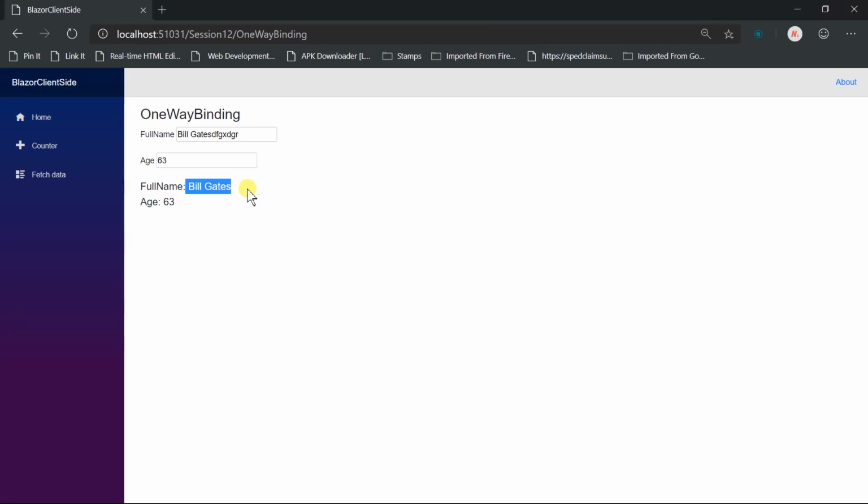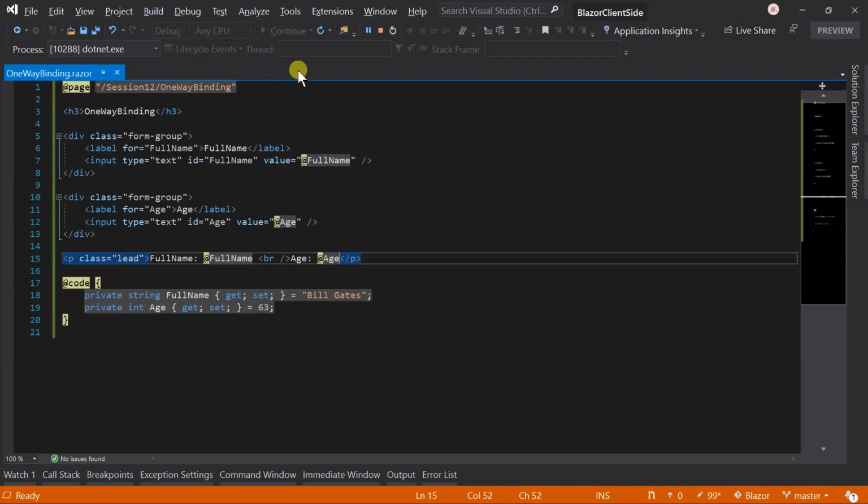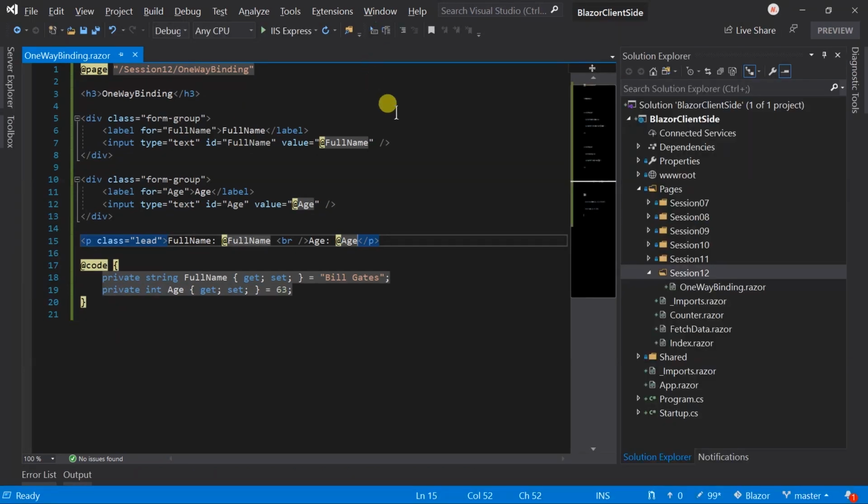Blazor also supports two-way binding. For the two-way binding, we need to use the bind attribute. Currently, binding is only supported by string, integer, date, time, enum, and boolean. Now, let's update this example to support two-way binding.